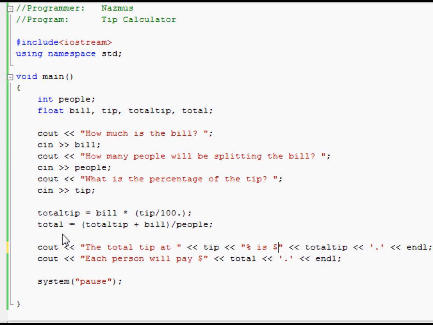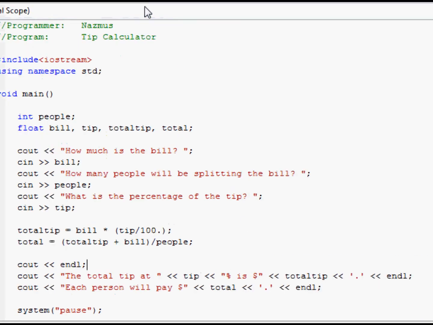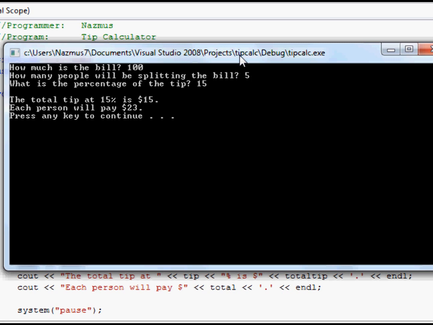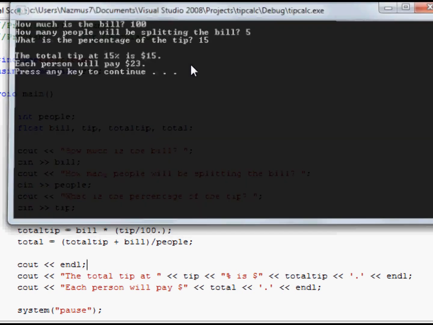And you have that. You also saw that it was a little bit grouped together. If you want to add an extra space between the questions and the answers, you just do a cout and endl, and then close it, and then run it again. How much is the bill? We'll do 100 again. Let's say 5 people. The percentage is 15. See, there's a space here because of the endl down here. The total tip at 15% is $15. That makes a lot more sense. Each person will pay $23.